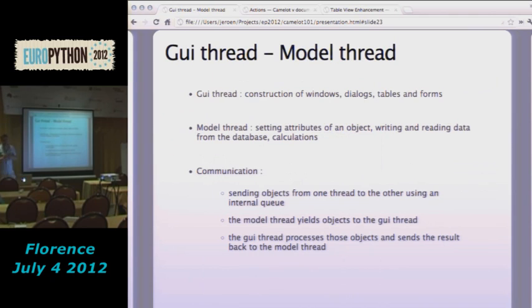Now, as I mentioned, Camelot has two main threads, the GUI thread and the model thread. Both can have actions. The GUI thread obviously has actions which have something to do with the way it is displayed: windows, dialogues, tables, forms, those kinds of things. If you want to manipulate that, you would use the GUI run method of an action. I'll come to that later.